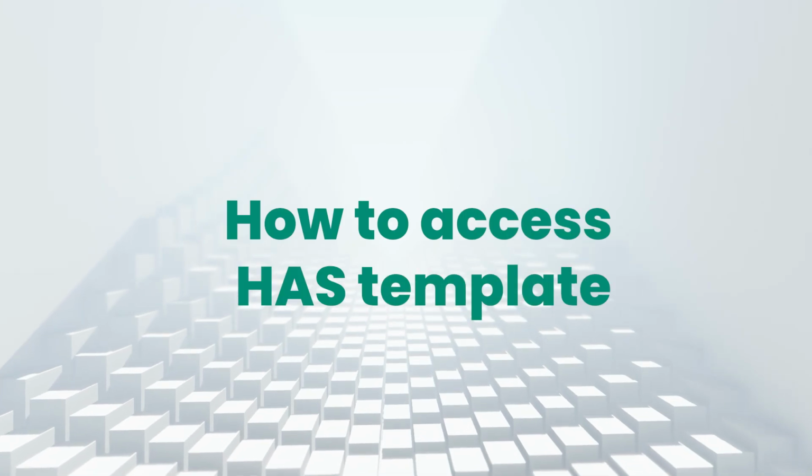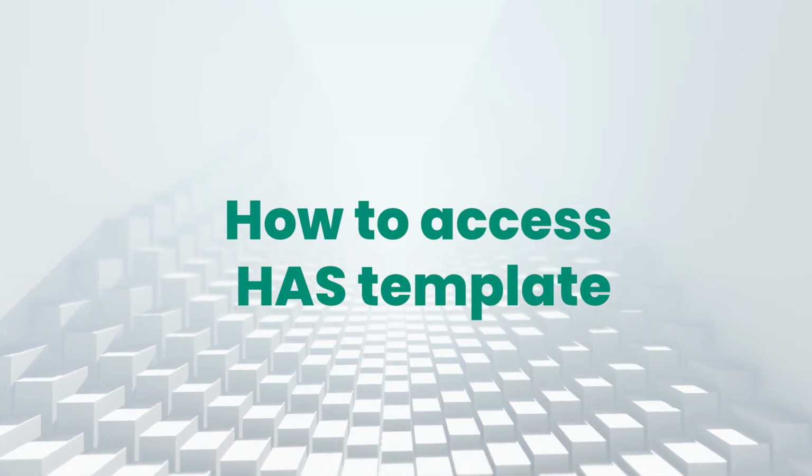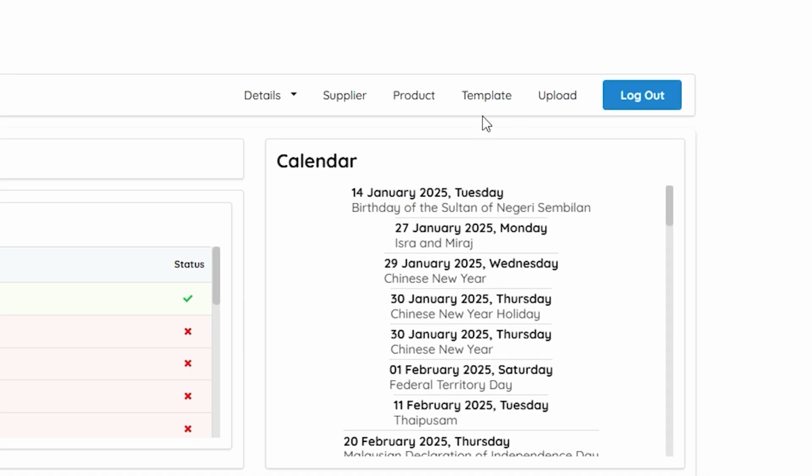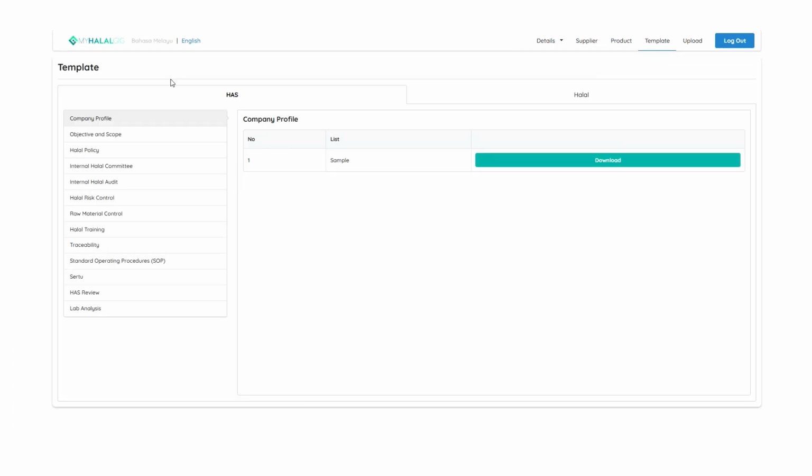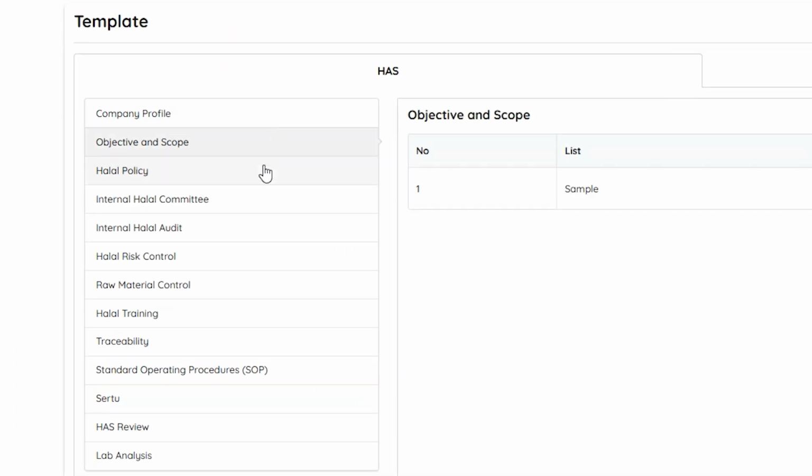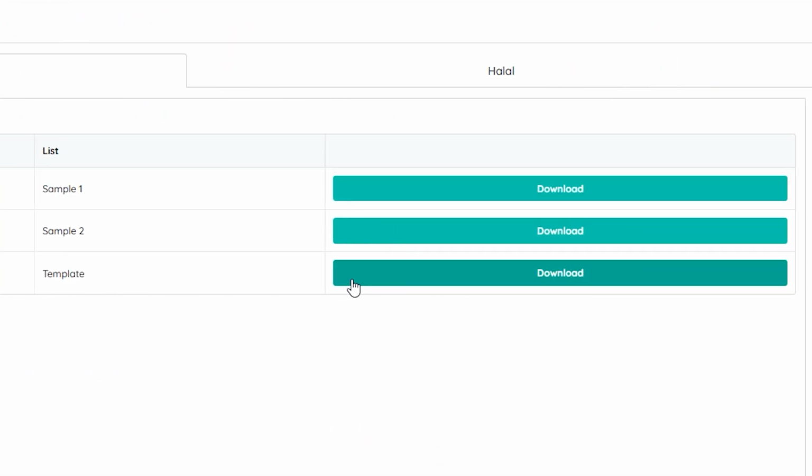Here's how you can access the Has templates quickly and easily. Navigate to the template. Choose any items that you require to see the templates. Once you are in the preferred item section, click the download button.